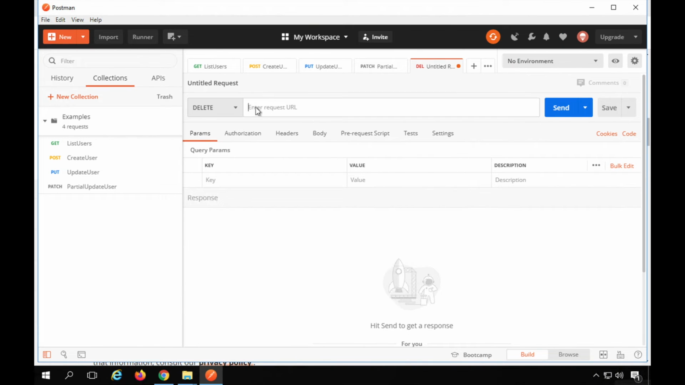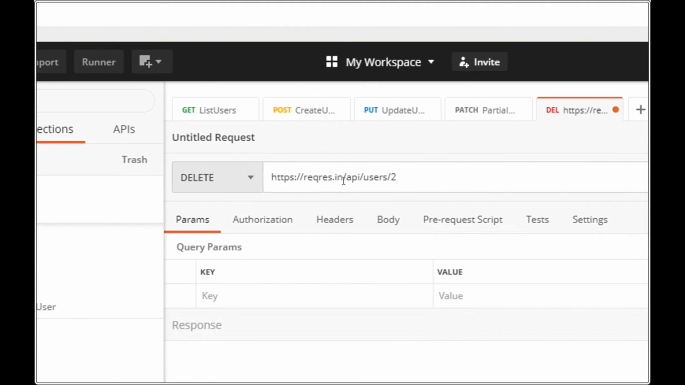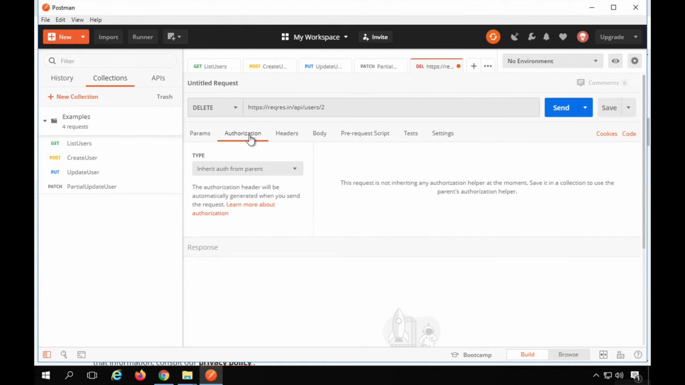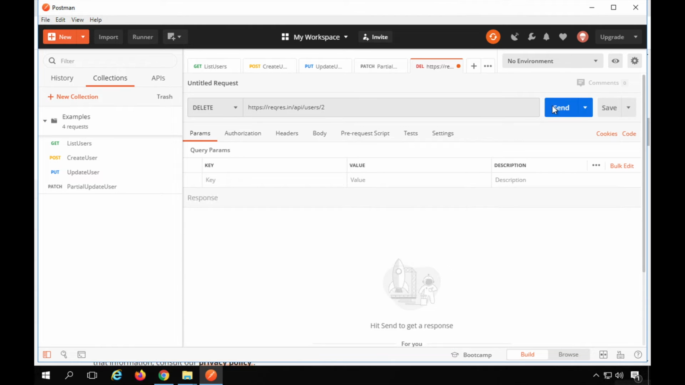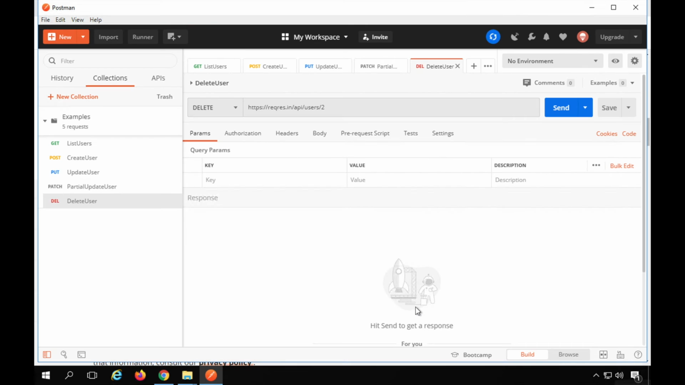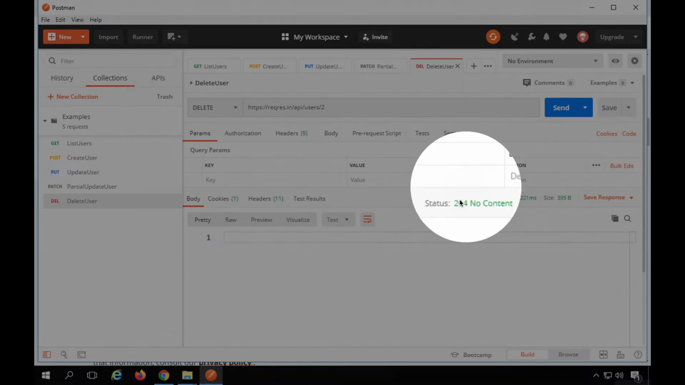So here it is deleting a particular resource, that is users and user with ID 2, and I do not need any body or anything else for delete. In case there is an authorization for your request, you can give it here, and then I will save it to my collection. I will say this is delete user, save to examples collection, and I will run the request, and you can see I have got the result.